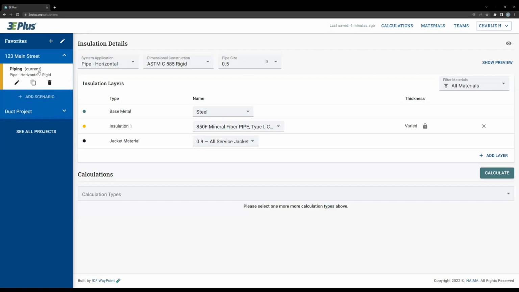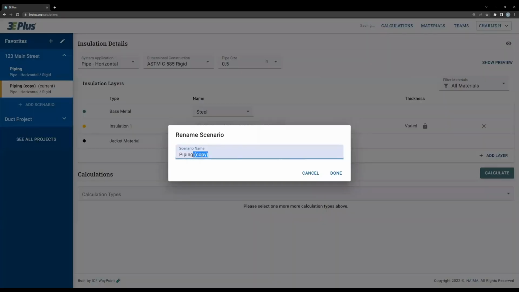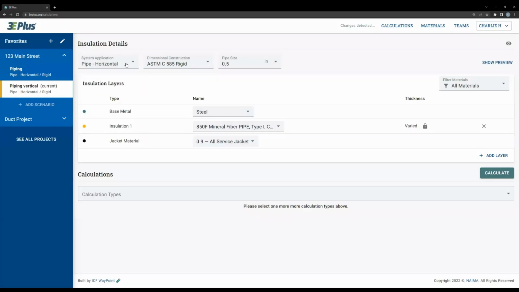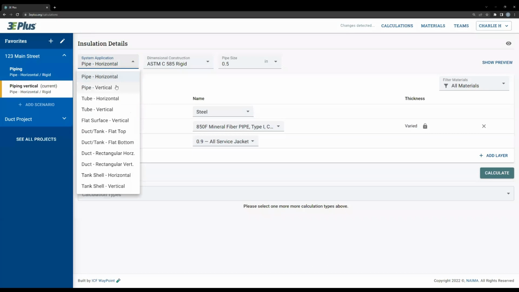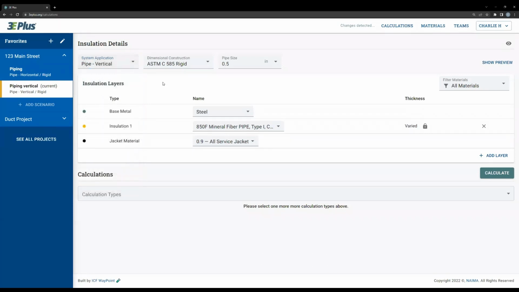Since I've already built out a certain scenario that's included here for horizontal piping, say I want to also include a vertical piping scenario. You can hover over the scenario, and you can duplicate the scenario easily. All of the inputs will be copied over automatically. You can rename your scenario, and this one I'm going to call vertical piping. And all you need to do is change the one thing that's different over the pipe vertical. Now you have a scenario that's exactly the same, but describes all the vertical piping. So you don't have to input all the details twice.